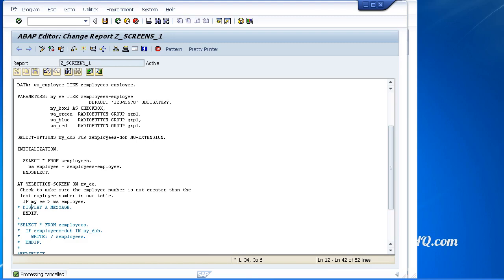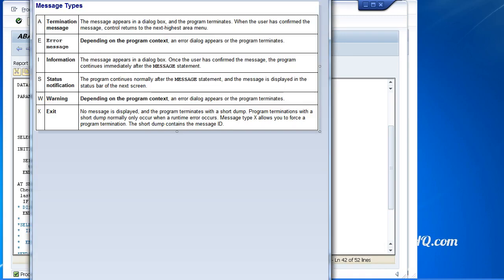Now I have a graphic here that comes from the SAP websites that lists the message types. And you can see we have A, E, I, S, W, X. So a termination message. You can just read the text here and it just tells you a message box is thrown up and then the program terminates. Next one is E, error message, and this is the one we're going to use in our example because we want to tell the user this is an error.